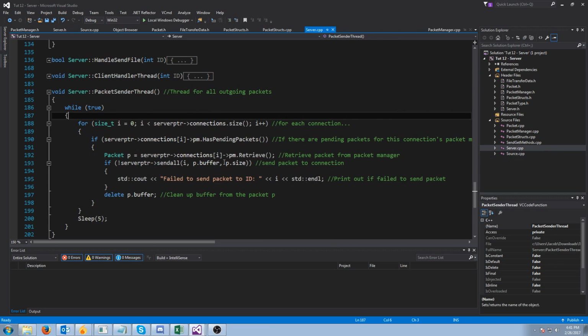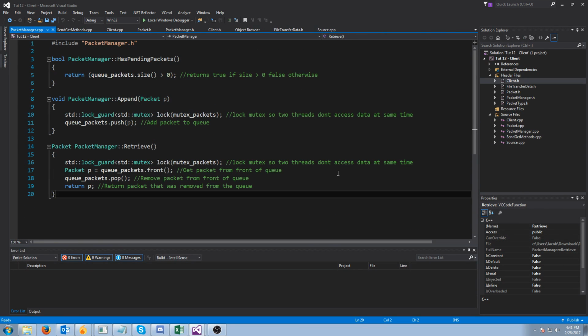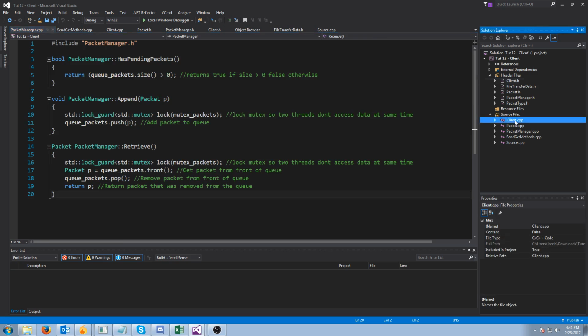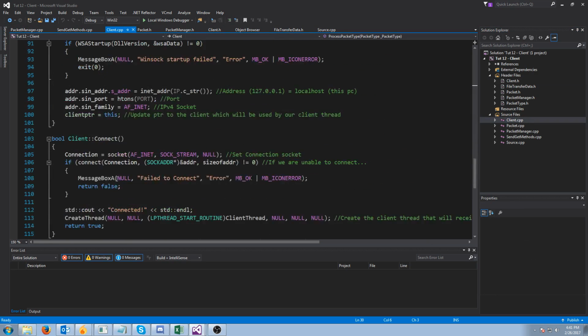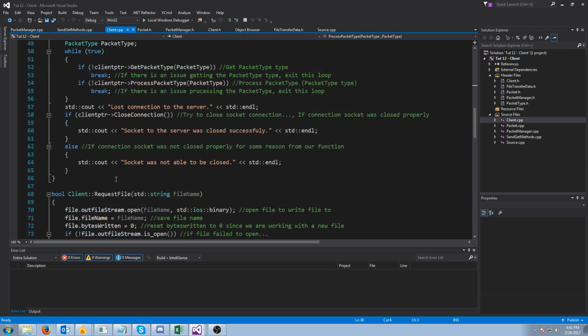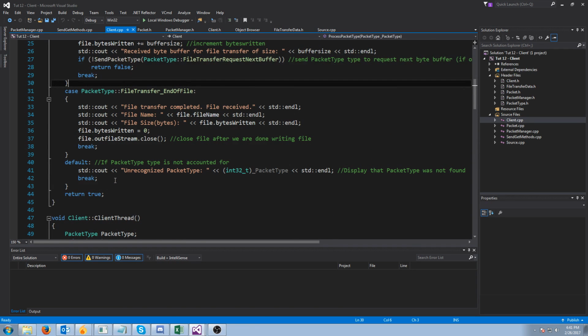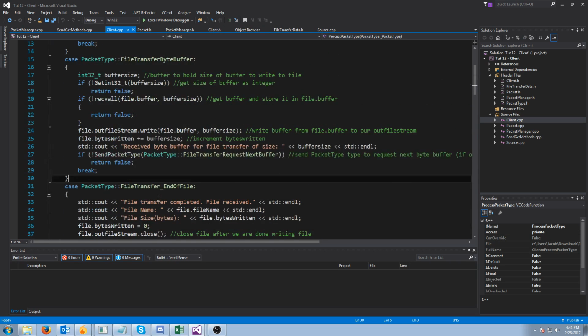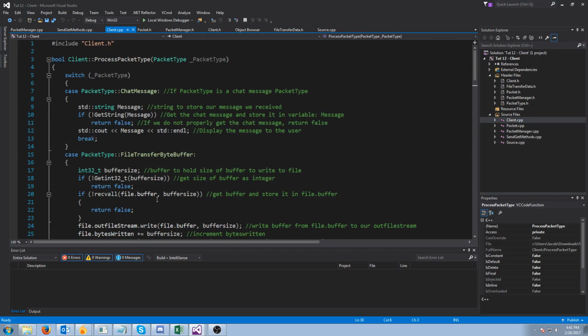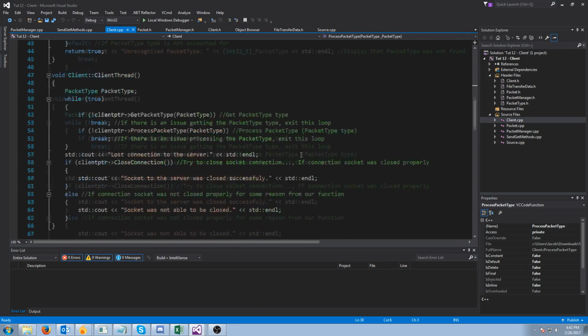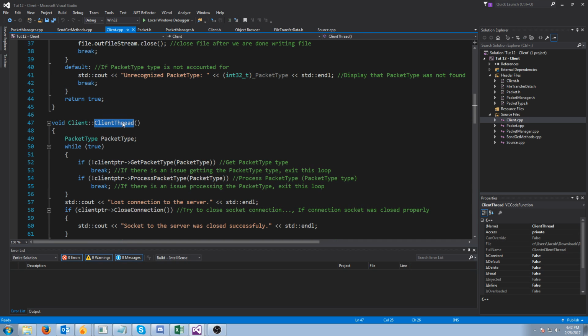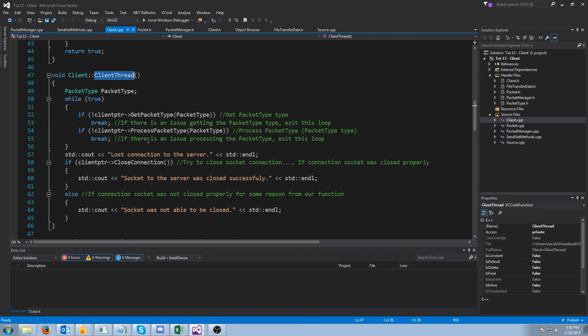Okay, so let's go ahead and look at the client. Now with the client, we are actually using the packet manager in the client. Before we were not, which was an issue because we have the main function where the client has its initial thread and it can send data that way. But then we also have our client thread function, which is in its own thread. So both of these threads can send data. Because of that, we need to use the packet manager.